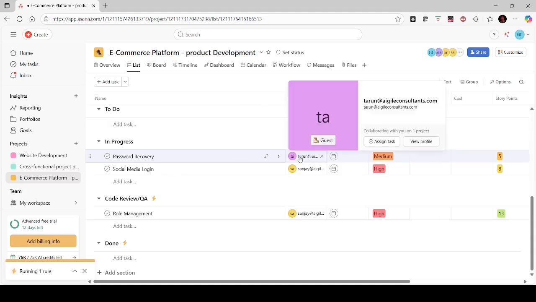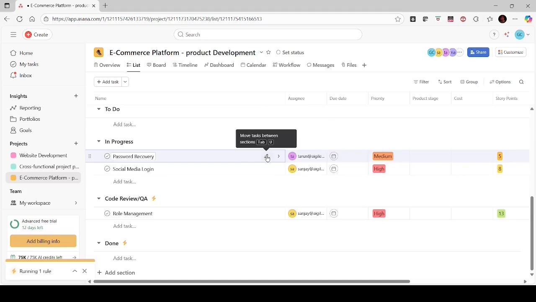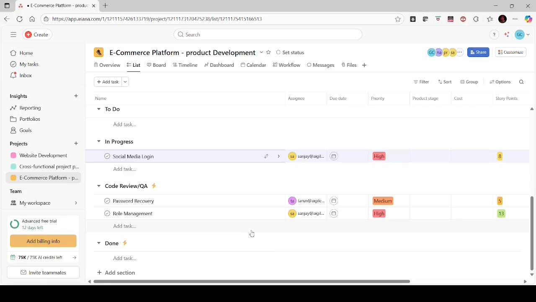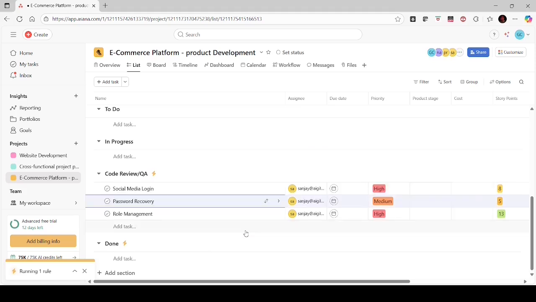Similarly, it is assigned to Tarun. When it moves, it will also be assigned to Sanjay. And the final one, which is assigned to Sanjay himself, as per the rule, when we move it, it will be assigned to Prakash. Let's see. See, it is assigned to Prakash. So in this way, rules which are based on events will be executed when the trigger is actually executed.